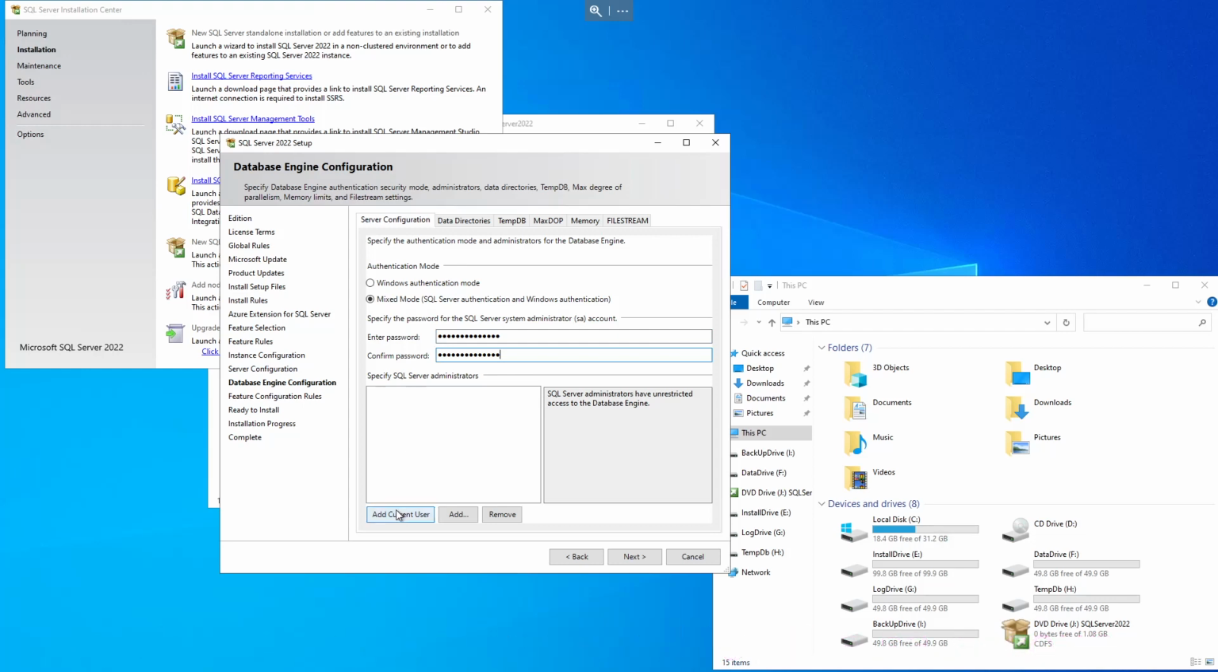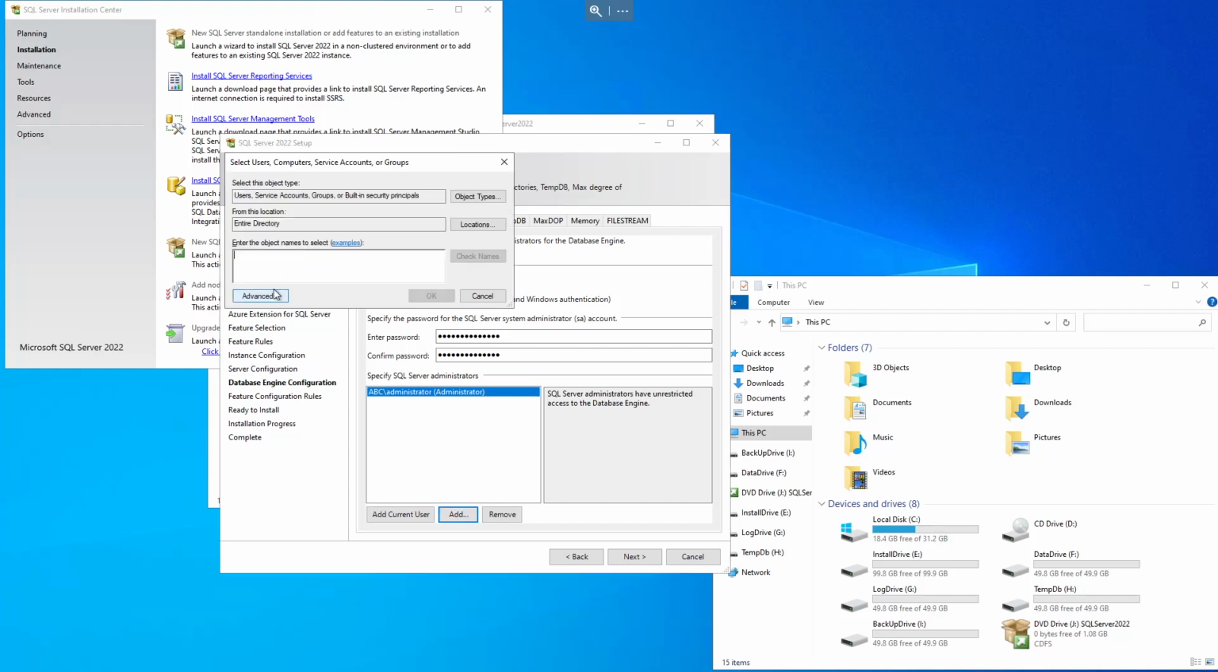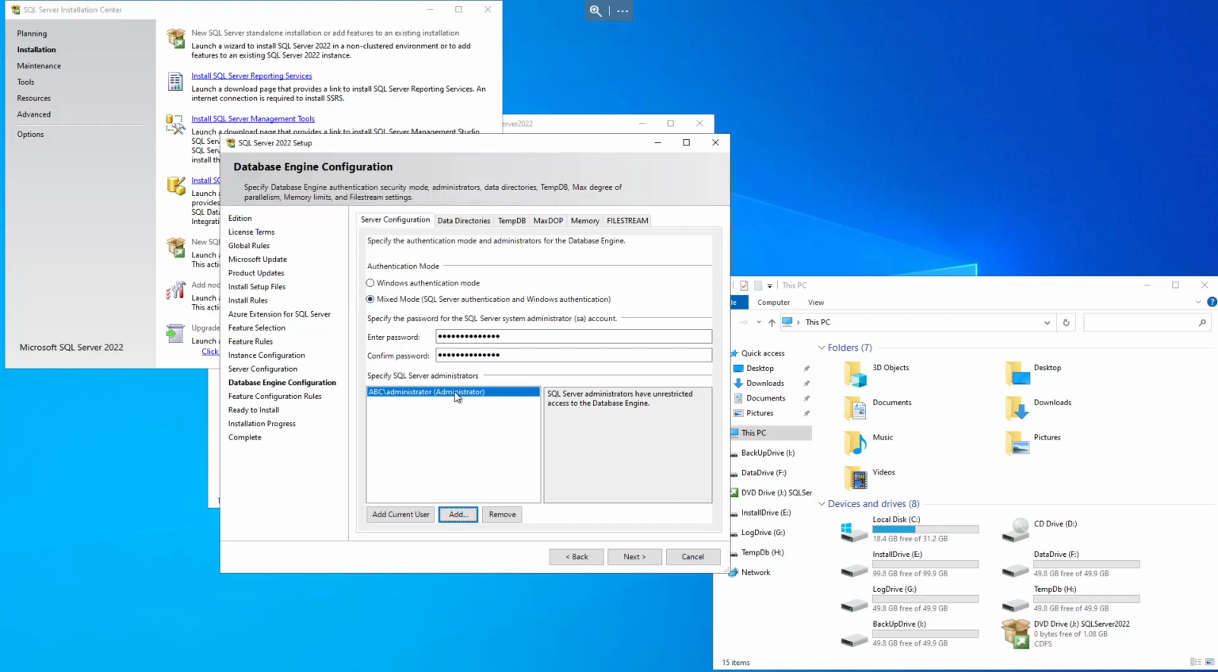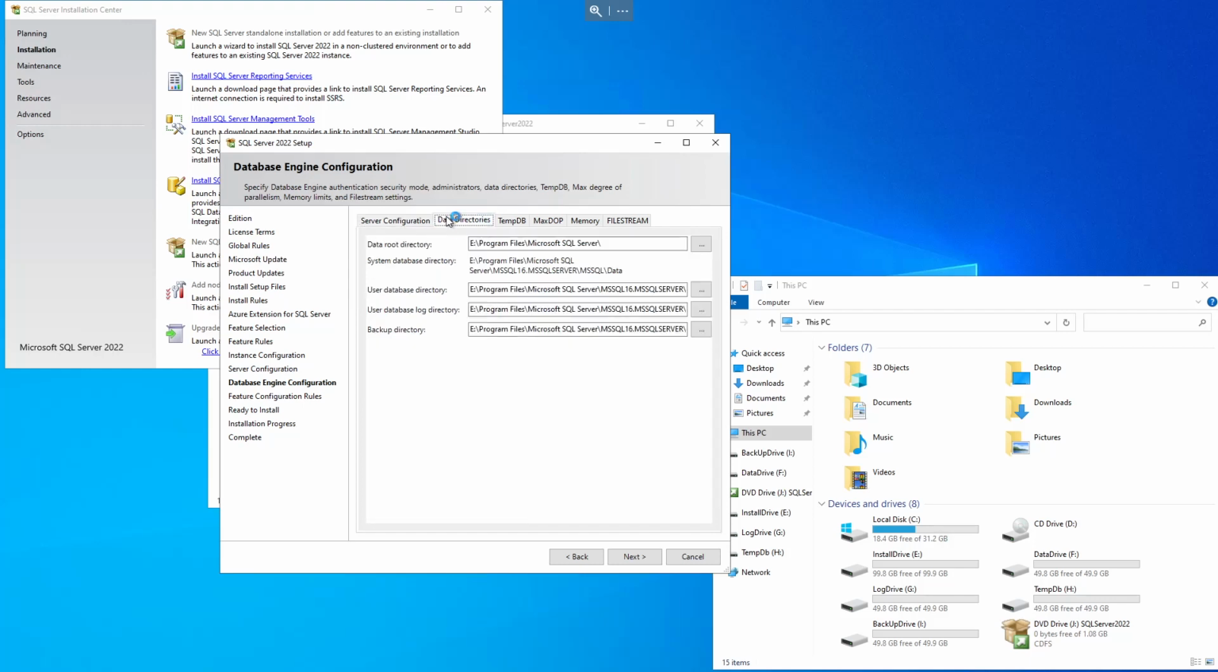Okay, then I'm going to add the current user. So if there's any group account that you want to add from Active Directory, you can click on add, go to Active Directory and add it. Right now, I don't have any. The next is going to go to the data directory.